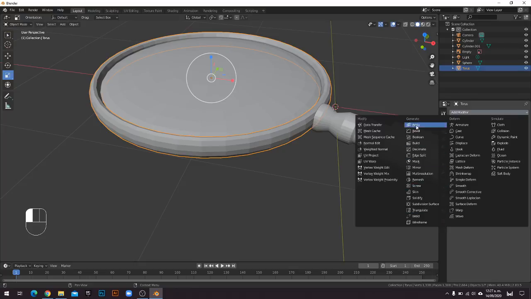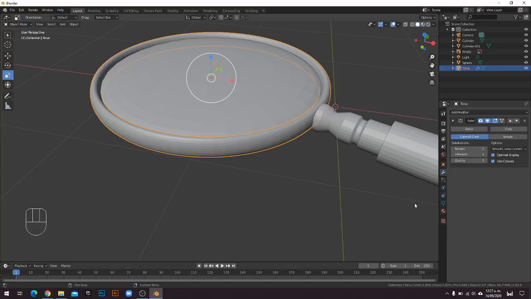Right now, I want you to find the one that says subdivision surface. It's in the Generate column. That is the second column, and it's the fourth from the bottom up. It's 1, 2, 3, 4. Subdivision surface. Click on subdivision surface. Right there, you have to start seeing something different. Now you have more segments on your ring.